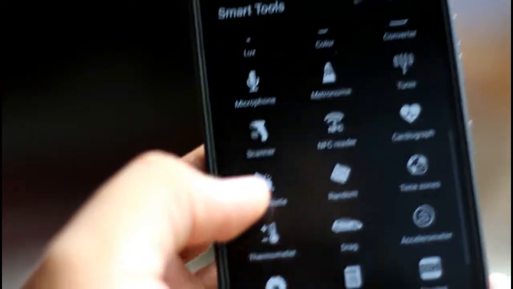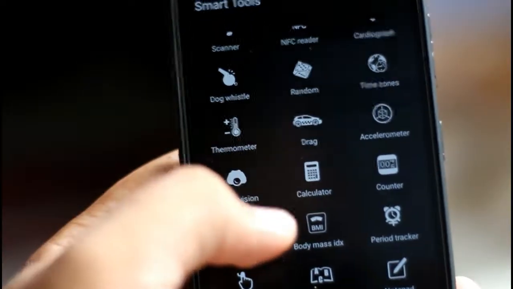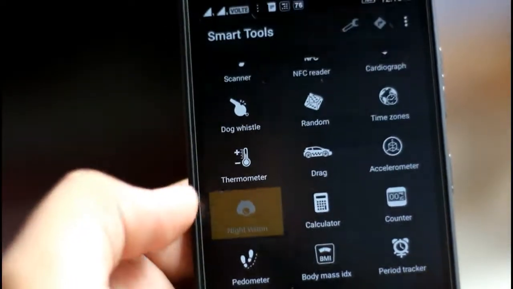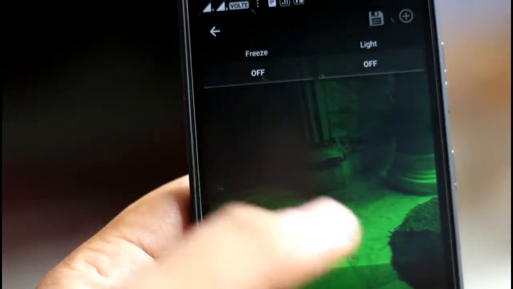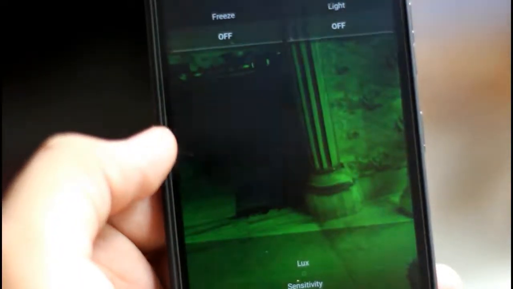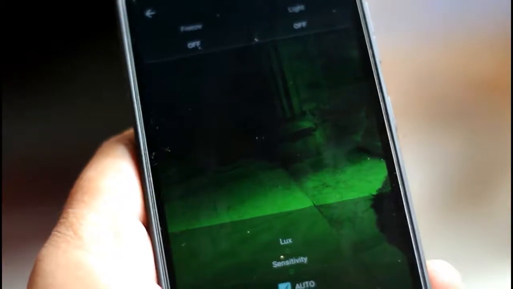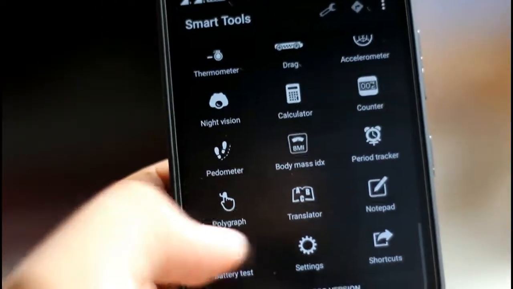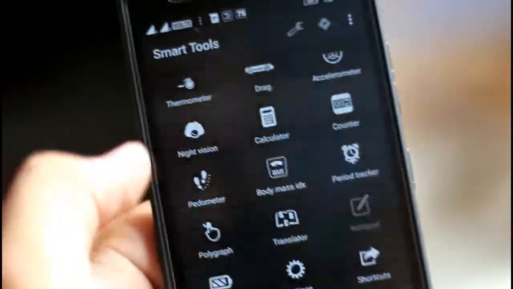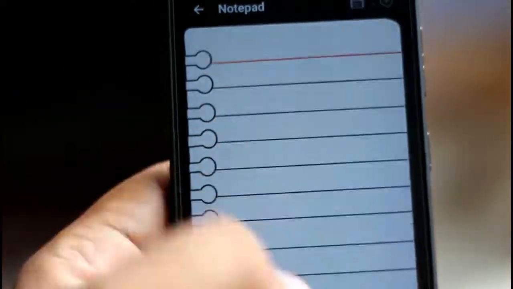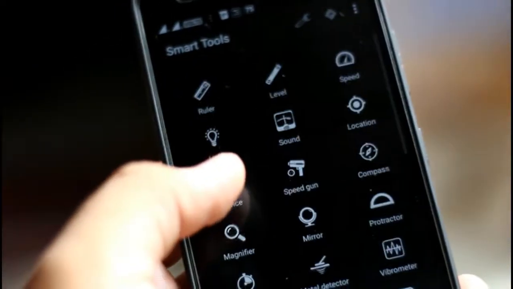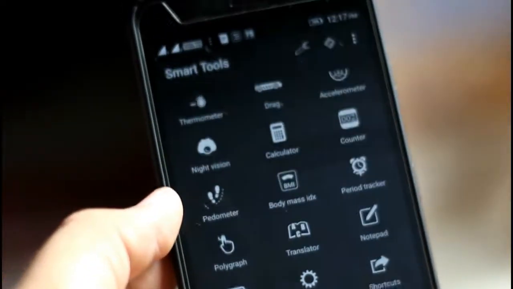There is also a default pedometer, a tuner, a time zone aspect, an accelerometer, and a night vision camera. Many things are included in this tool-type application that helps us to do much more, beyond perfection. Also there is a default notepad, you can see. So do check this application, there is a link below.